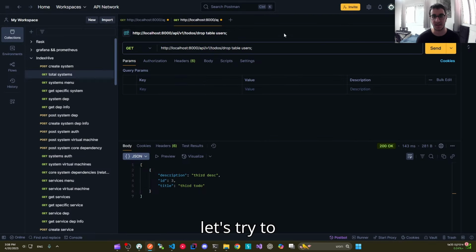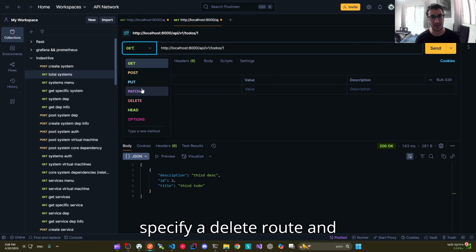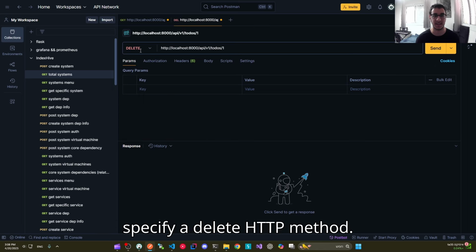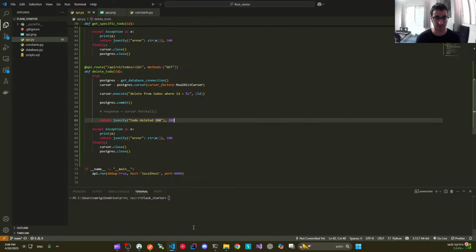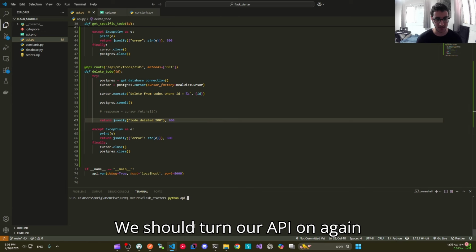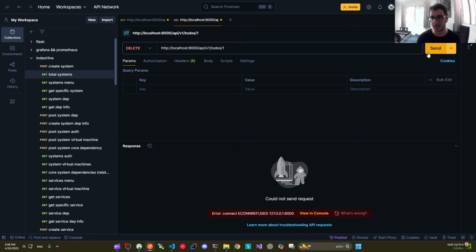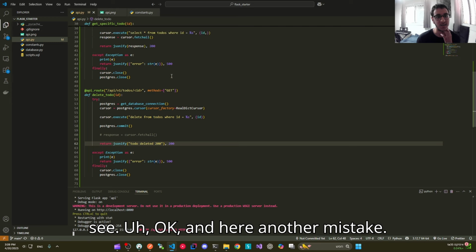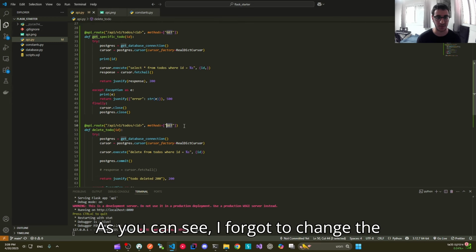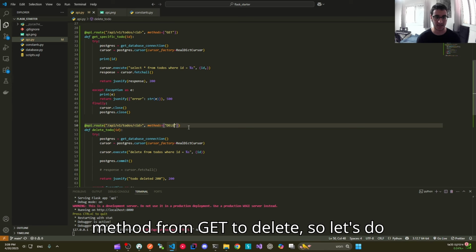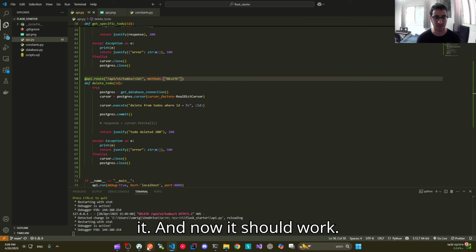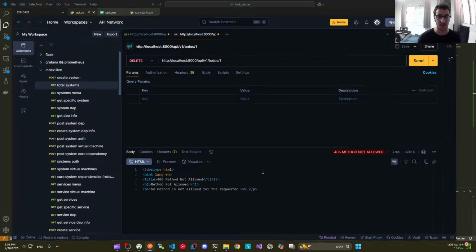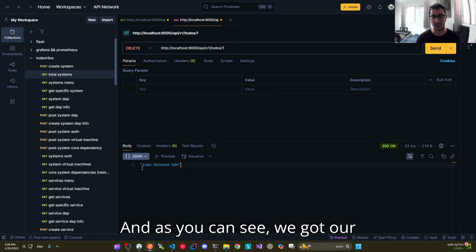And now let's try to specify a delete route and delete the first to do. Make sure that you specify a delete HTTP method. We should turn our API on again. API.py. Method not allowed. Why is that? Let's see. Okay. And here another mistake. As you can see, I forgot to change the method from get to delete. So let's do it. And now it should work. Make sure to specify the appropriate method here as well. And as you can see, we got our response.